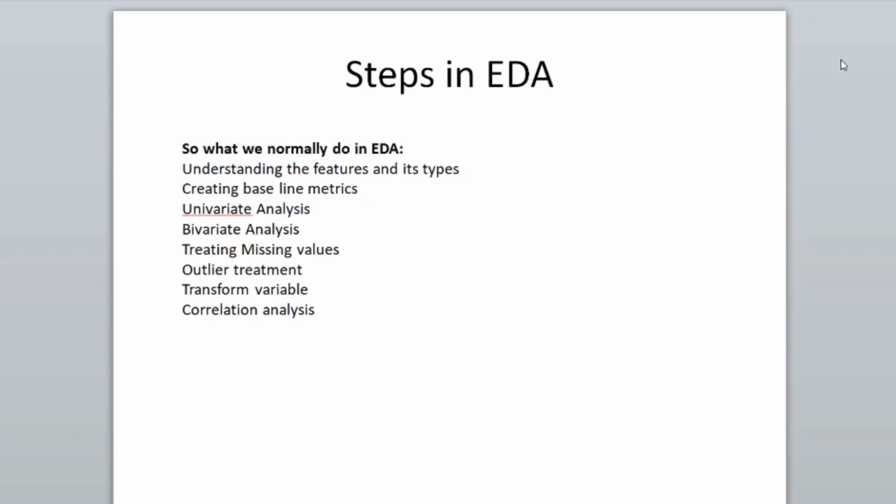There are a few steps in doing an EDA. First, we need to understand the features or the variables and what the different types are. The type could be categorical or numerical, or it could be a string, or it could be a date. The next one is creating the baseline metrics. Whenever we start our analysis, we need to know what our baseline metrics are.